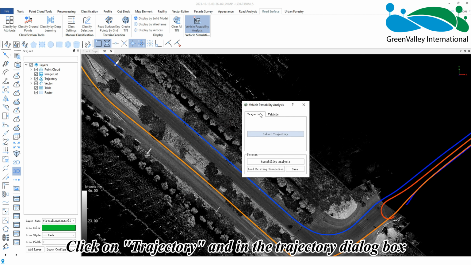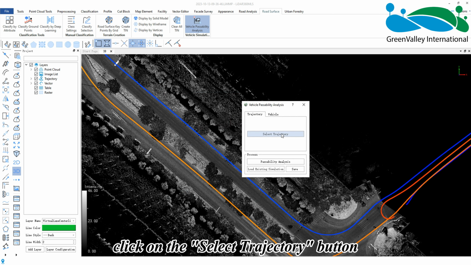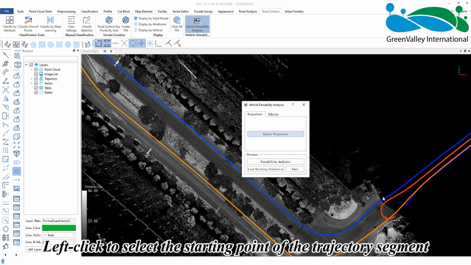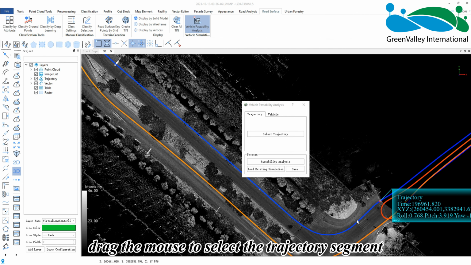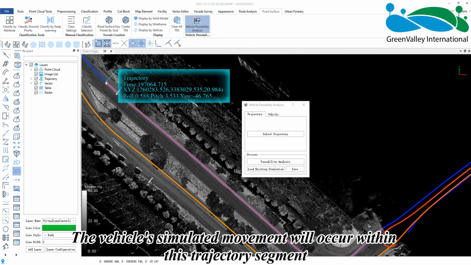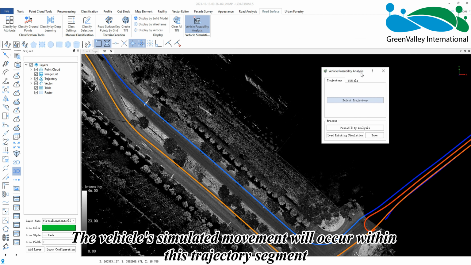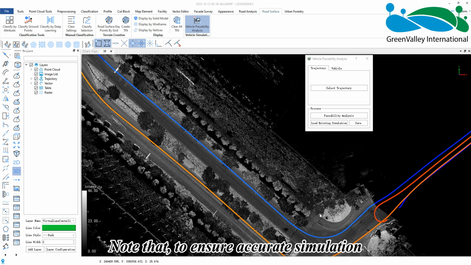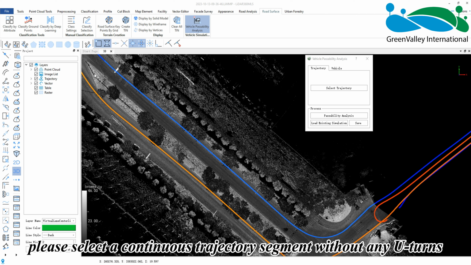Once the vehicle sizes are prepared, the next step is to collect the trajectory segment. Click on Trajectory, and in the Trajectory dialog box, click on the Select Trajectory button. Left-click to select the starting point of the trajectory segment. Drag the mouse to select the trajectory segment, and left-click again to select the endpoint. The vehicle's simulated movement will occur within this trajectory segment. Note that to ensure accurate simulation, please select a continuous trajectory segment without any U-turns.